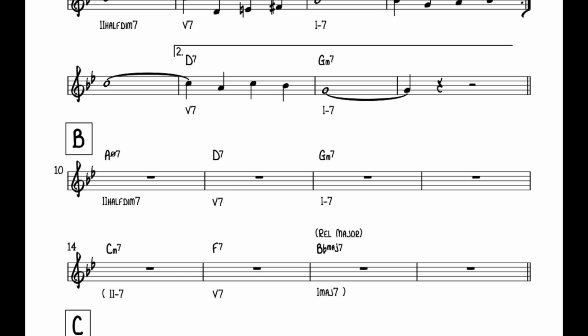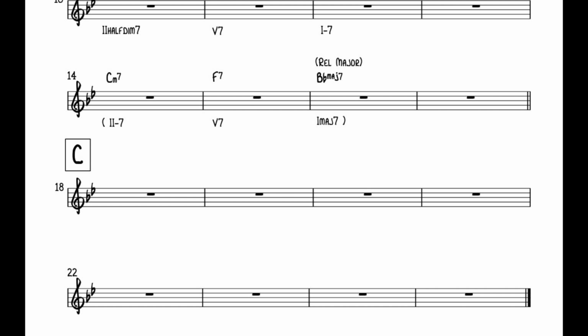Before we hear how that sounds, let's have a quick look at the harmony in the C section. The C section simply consists of 2 minor 2-5-1s back home to G minor. A half diminished is chord 2, D7 is chord 5, and G minor 7 is chord 1, where we stay for 2 bars, then repeat the same 2-5-1, A half diminished to D7 to G minor 7.